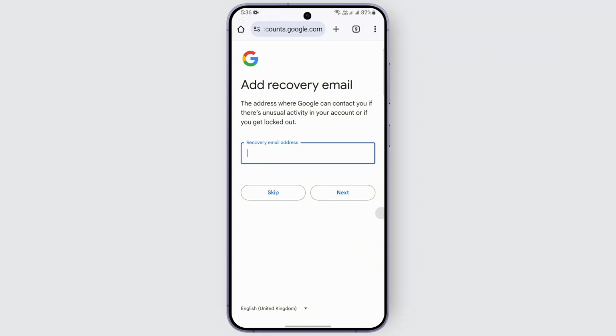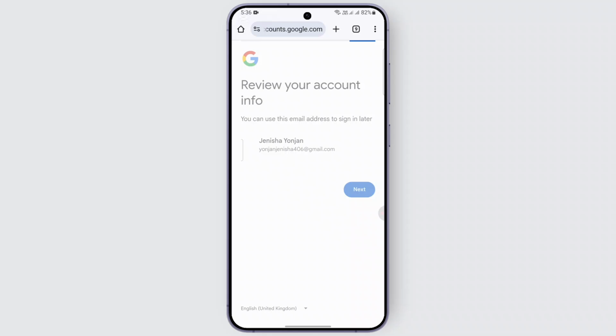And this part appears where you can add a recovery email. So you can skip this part. And along with that, you may also get an option where you may need to add a phone number. So you can just skip that part as well. After that, just go on with the normal process by tapping on next and your account will be created. So that is how you create your account without a phone number.